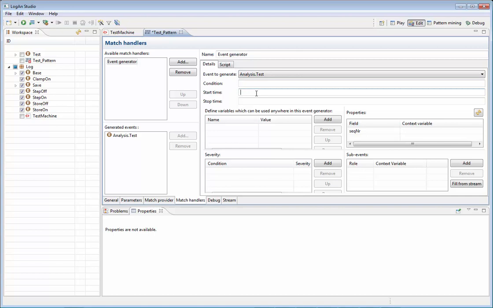The start time is equal to the start time of the clamped on event, so we type clamp on dot start time. And for the stop time, we take the last one, being the save event stop time. For the sequence number field, we just take the sequence number which was stored in the save event. And for sub events, we indicate which events this new test was derived from. This can be done automatically by clicking on the fill from stream button.